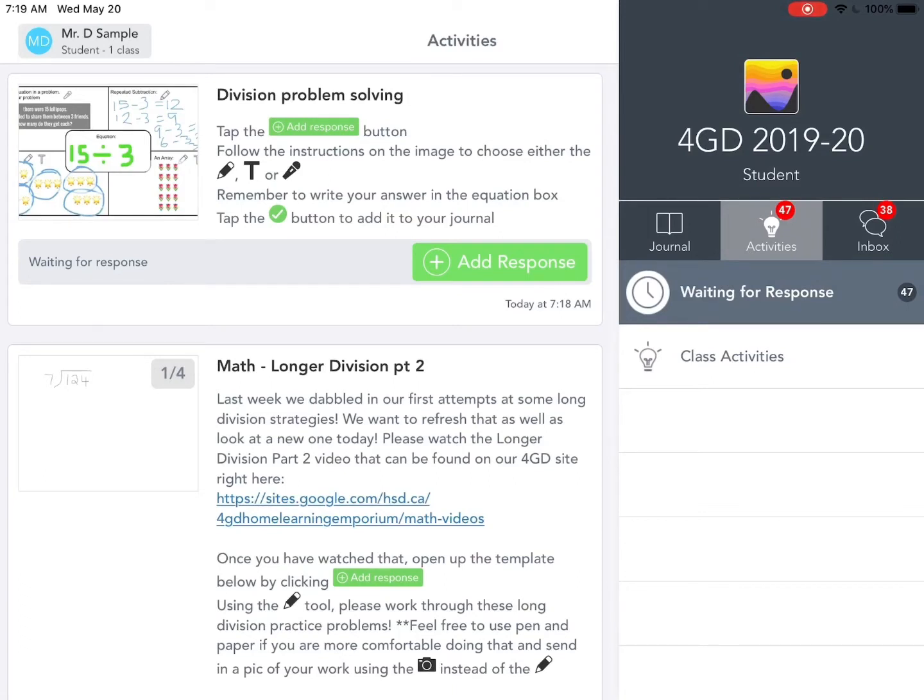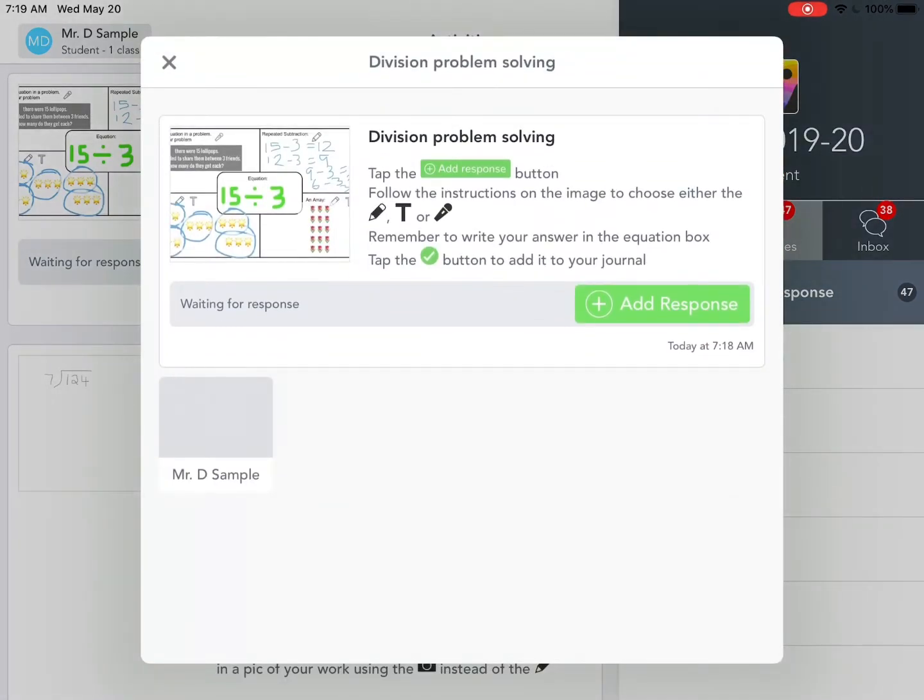I've assigned a bit of a different Seesaw activity today. It's a division problem solving one, and it's a bit of a template that I need you to fill in. So let's have a look at it just so you have an idea of what I'm looking for.